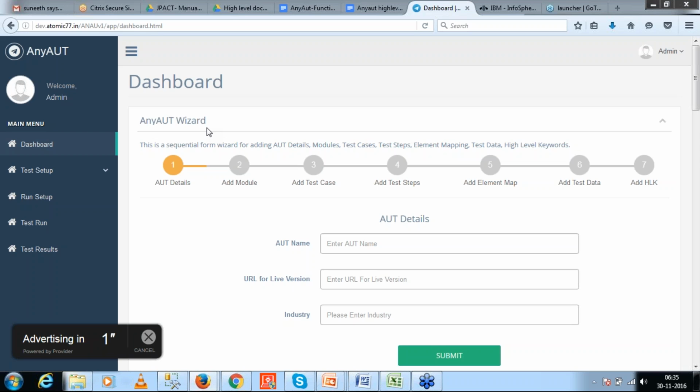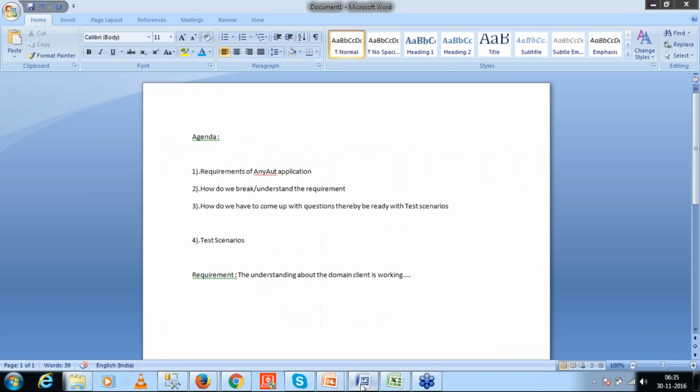The same way, unless and until you understand the client's requirement, it's not easy for anyone to write effective test scenarios. Okay, I directly jumped into test scenarios, so don't worry about it. But just want to give an example how to do an effective requirement analysis. So the core thing is you would have to know the domain where the client is working. Okay.